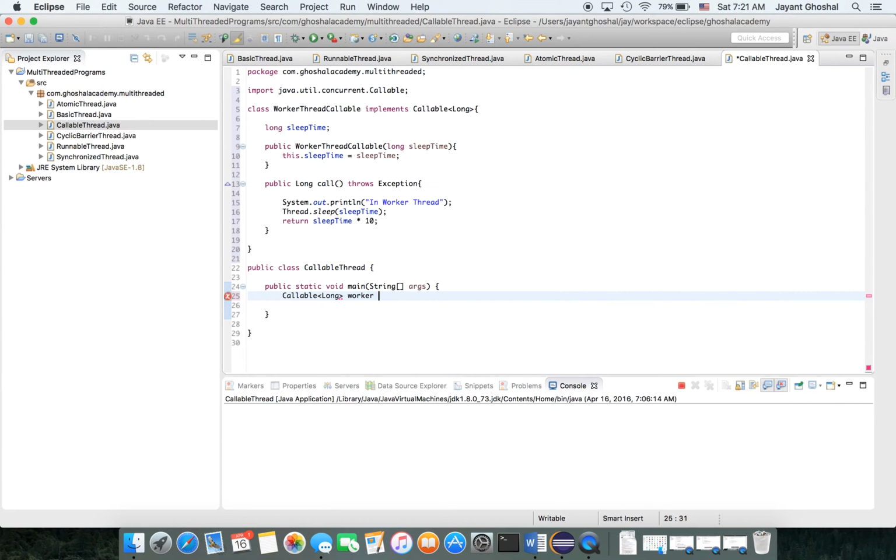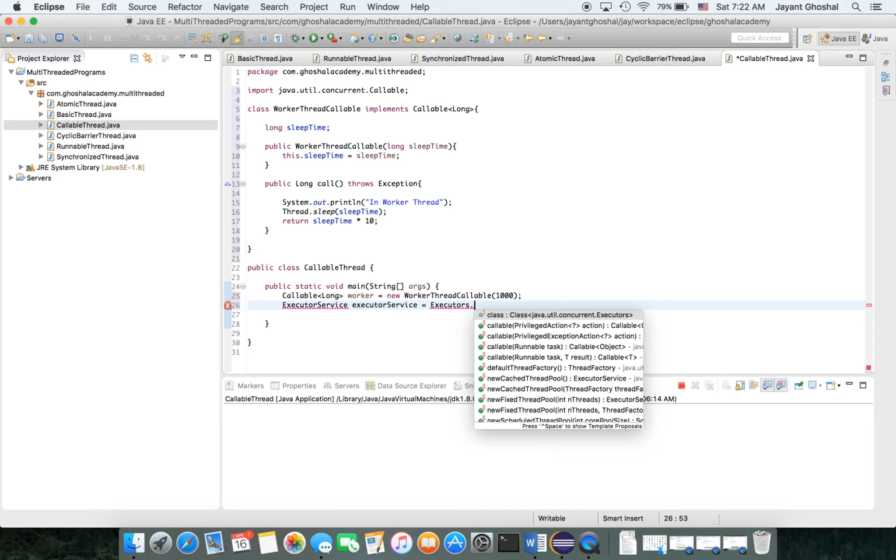Long, I can call it worker, equal to new Callable. Then I'm going to create an executor service. Executors has a lot of different possibilities, like cached thread pool, scheduled thread pool if you want to run things in the future. I'm going to just use the single thread executor, but you should look at the reference document for the possibilities.